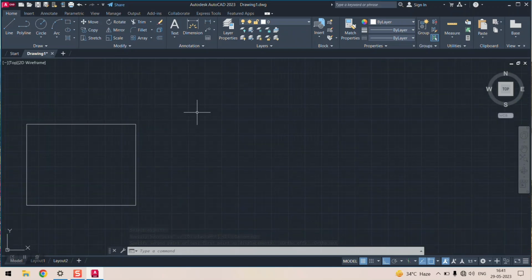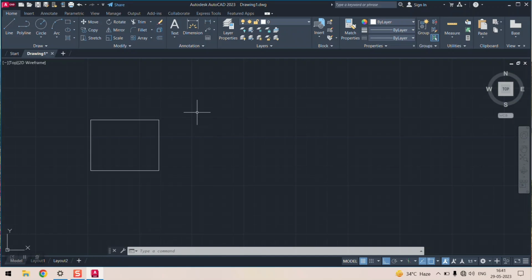Okay, this is my modify command, which is the basic move command. In this way you can move a particular rectangle or a particular object from one location to another. So there is a second option called the rotate command.